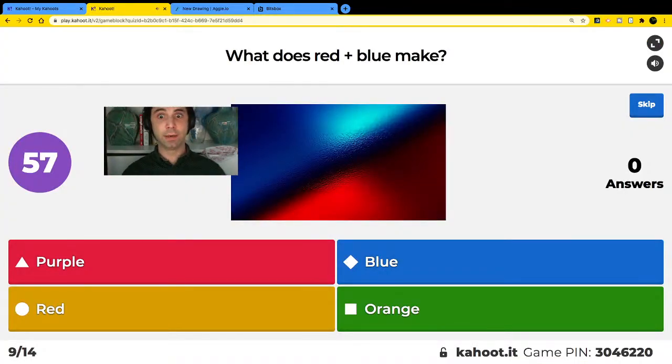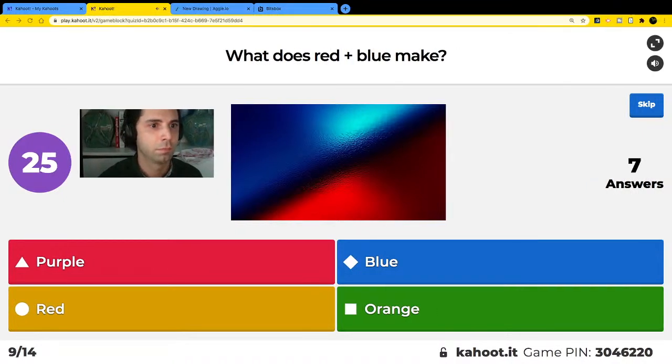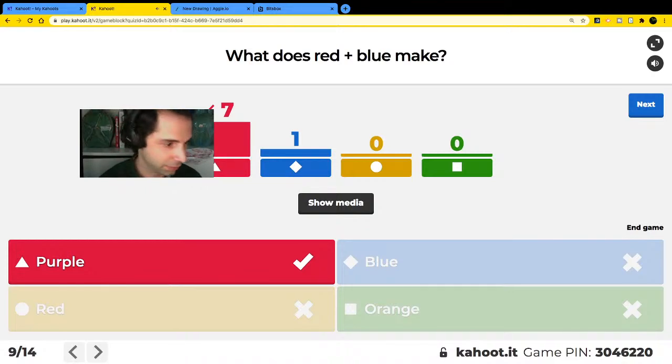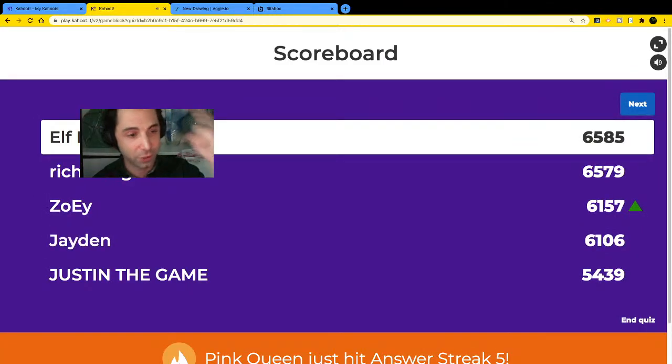What does red and blue make? Yeah, I think I need to make these codes more difficult. Purple was the correct answer, yes. No, Tristan. Oh, wow, okay. Frozen in first place, Rich the Gamer in second, Zoe just jumped up to third, Jaden is in fourth, Justin the Game is in fifth.